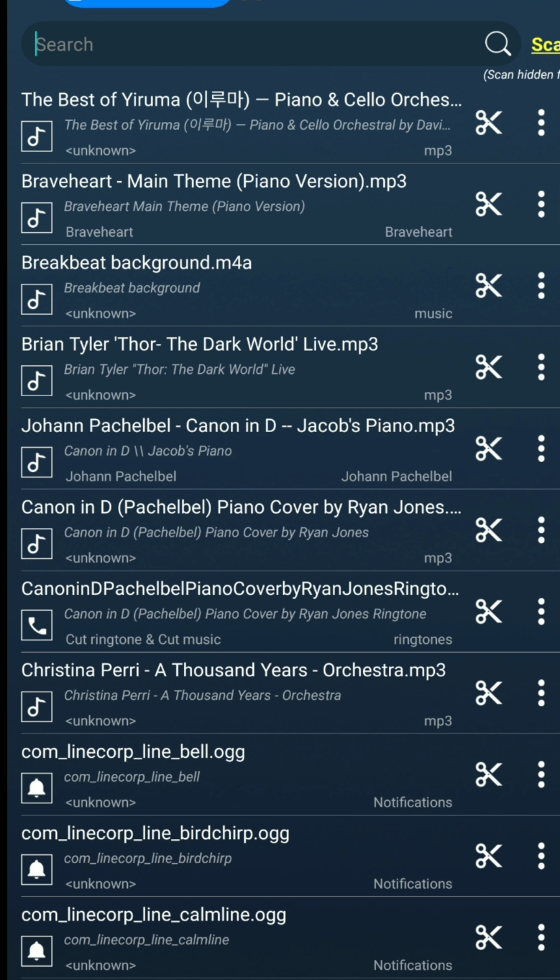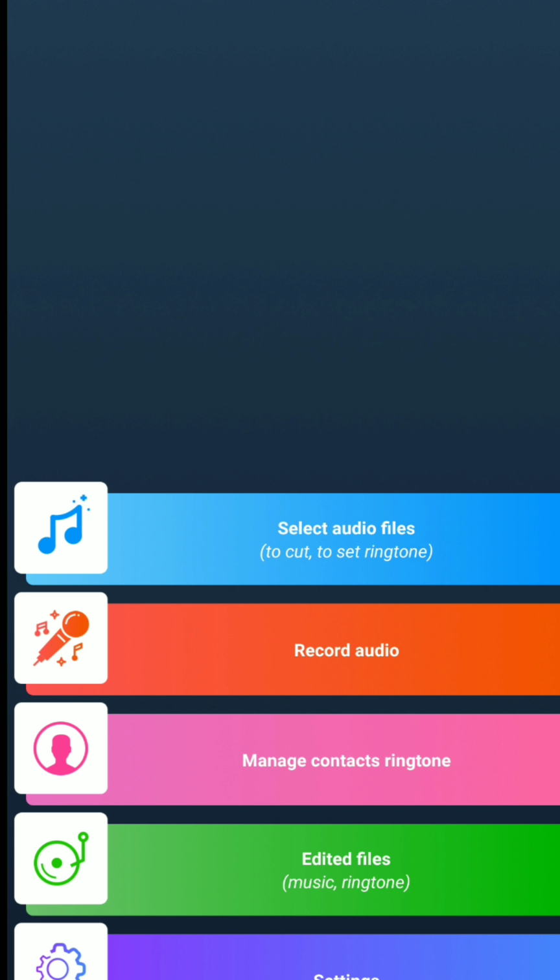Easy as that and no ads. So hurry up guys, this app won't be free for long.